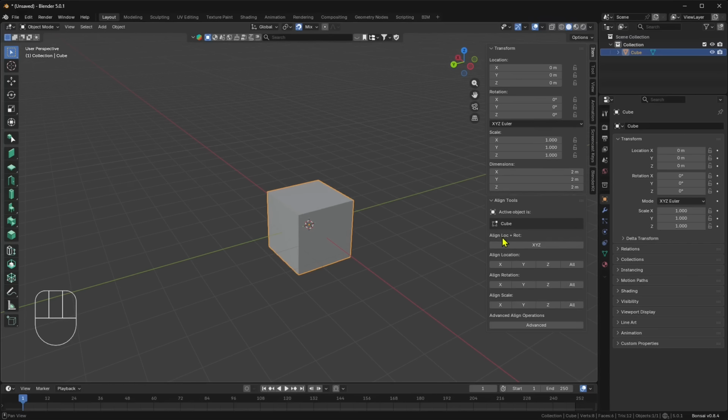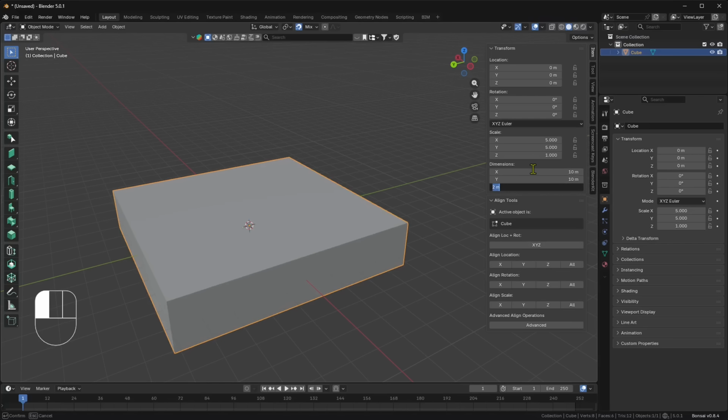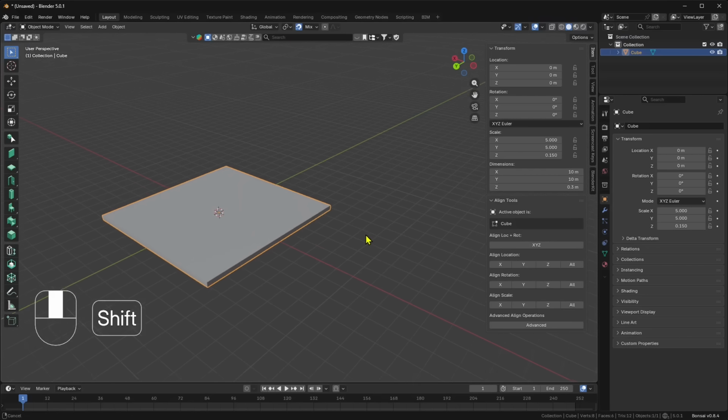Now, first of all, to use the Align tools, you need to have at least two objects: one to align and one that is going to be the center, the object that we're going to refer to. So this one right here, I want to make it like a pavement. I'm going to make it 10 meters by 10 meters, and let's make it 0.3 meters high. Okay.